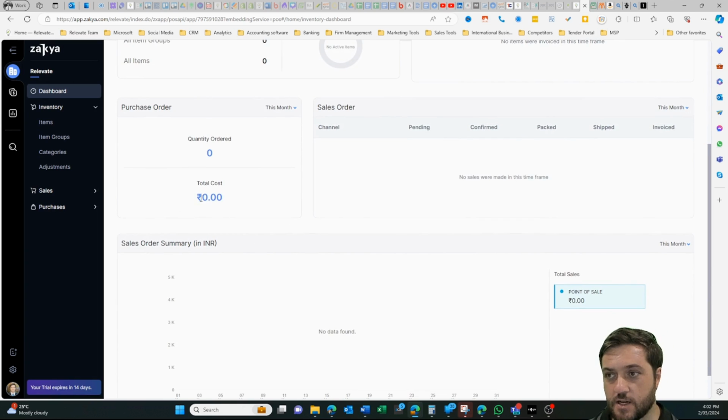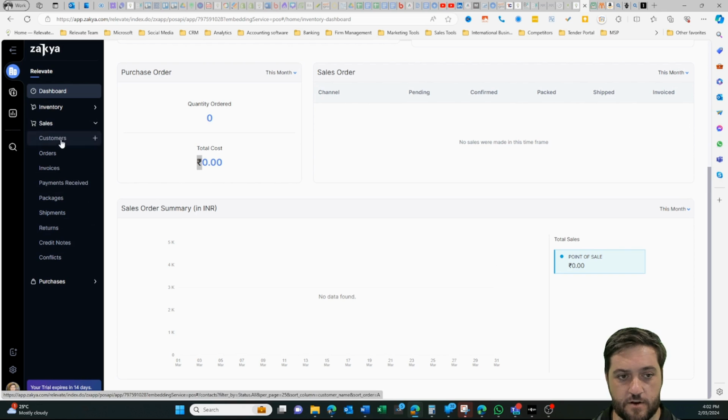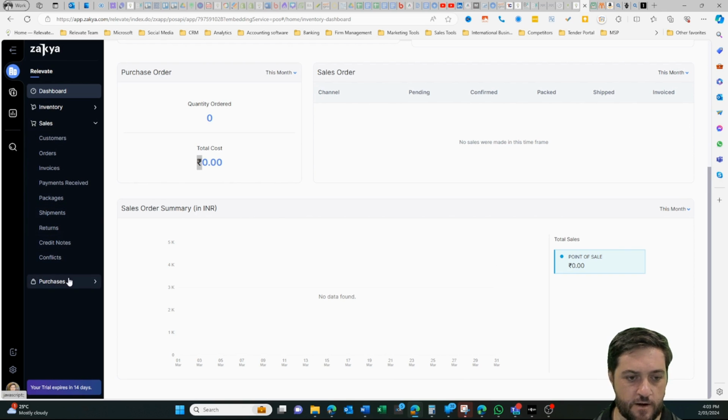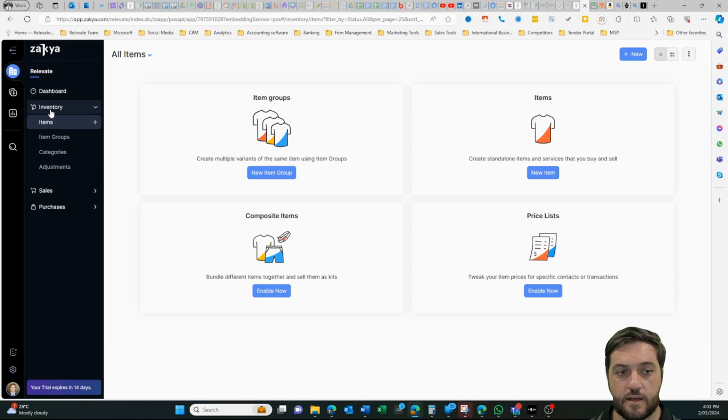It's still only just in beta in Australia, and so you can still see that we've got the Indian rupee symbol. And on the left, you can see there's items, groups, categories, adjustments. In the sales area we've got customers, invoices, credit notes, etc. And on the purchasing side, bills, payments, what have you. If I click on items in inventory, this looks very similar to what you find in Zoho Inventory, where you've got item groups, items, composite items, and price lists.